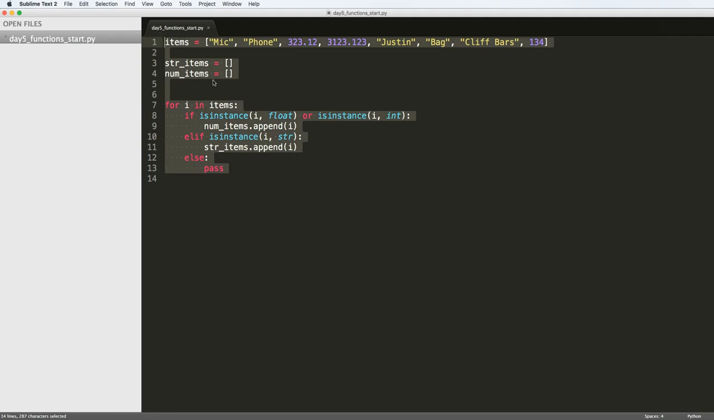So this is the code that we just did. So if I go ahead and copy this, and at the end, I'm going to print out str items and print out num items.